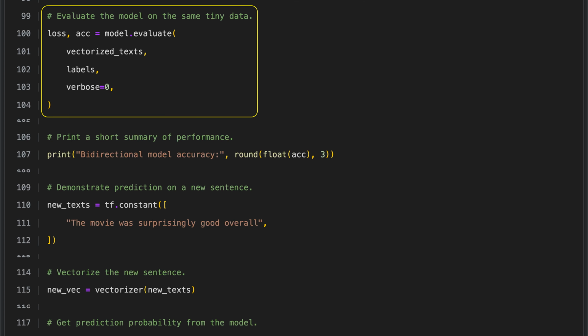The code evaluates the trained model using the same small dataset it was trained on. It calls the model's evaluation function with the vectorized text data and their labels to compute performance. During this process, it runs silently without printing any messages. The resulting loss and accuracy values are stored as the model's performance metrics on this data.